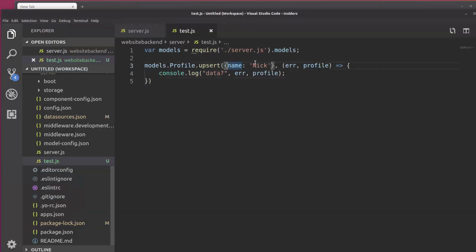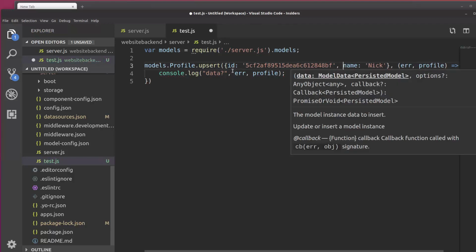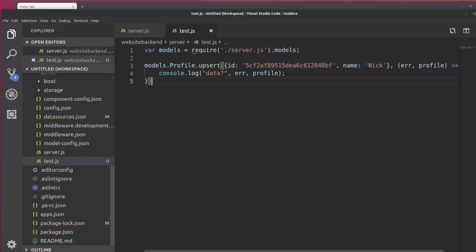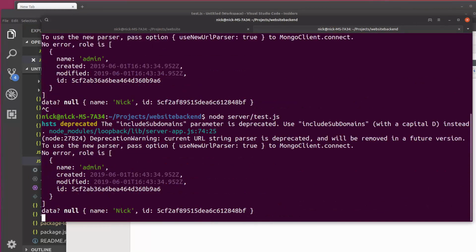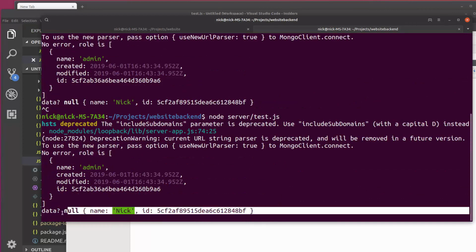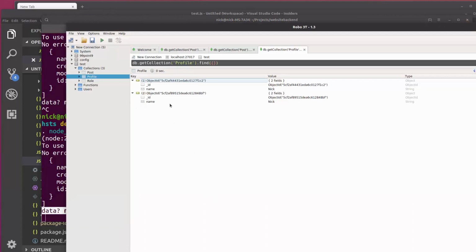and then inside of the object that we're actually going to upsert, we pass in ID equals this and name equals Nick. We're going to save this, and in our terminal, we're going to run the script again, and we'll see that now the output is exactly the same as the last time. And if I refresh Mongo, there's only 2 instances.